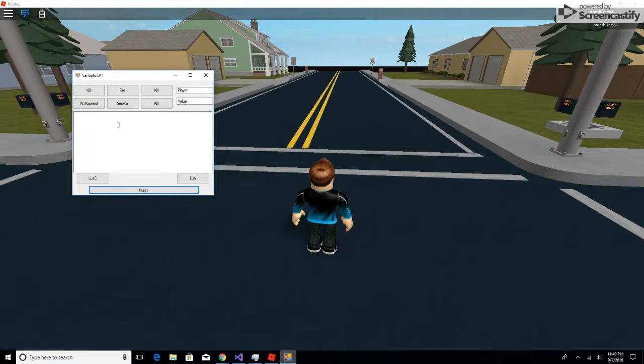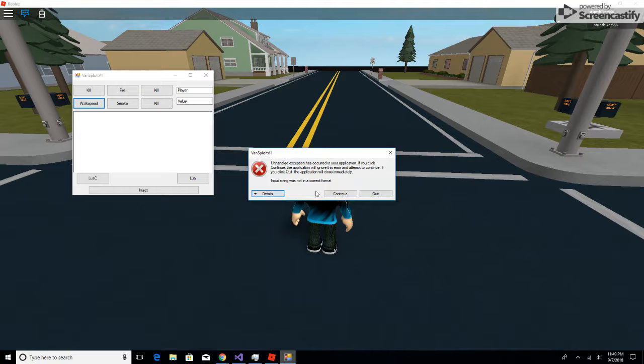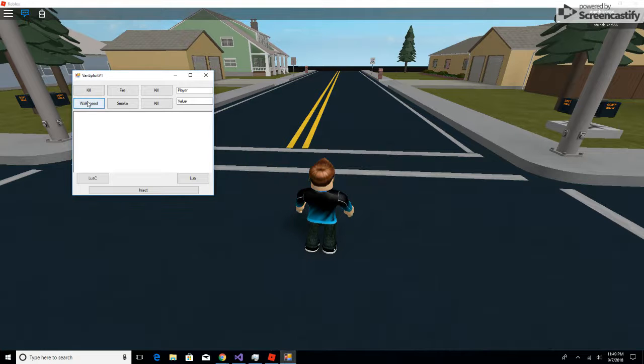Now, y'all might experience this bug. It's not even really a bug. It's just something y'all made a mistake on. Don't want to be rude. But sometimes you might click lock speed, and it will say this. Click continue. Now, I'm going to do it again.